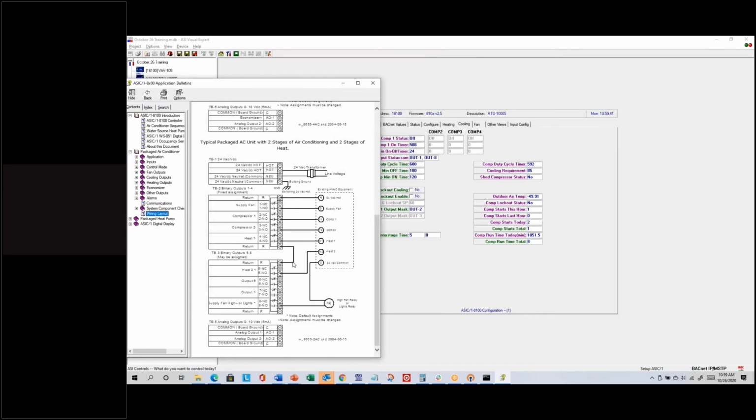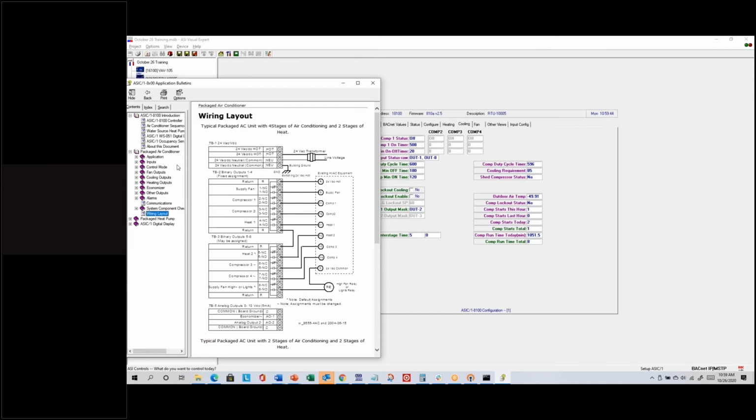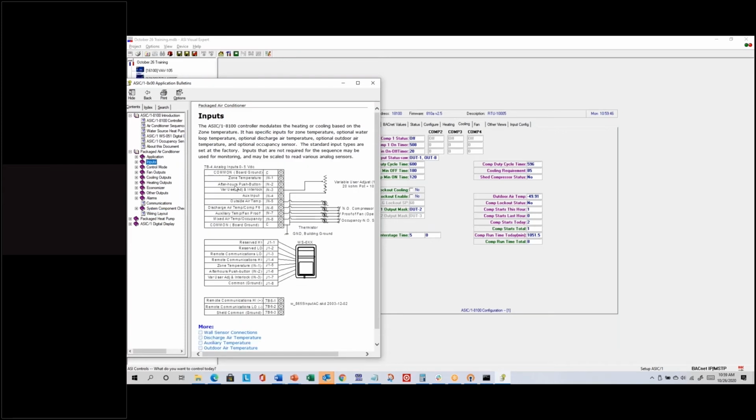And so this shows us the output wiring. And then there's an input list here that tells you kind of the default input assignment. So that's where I said input 5 was outside air.